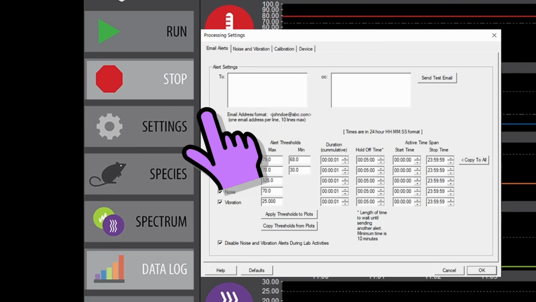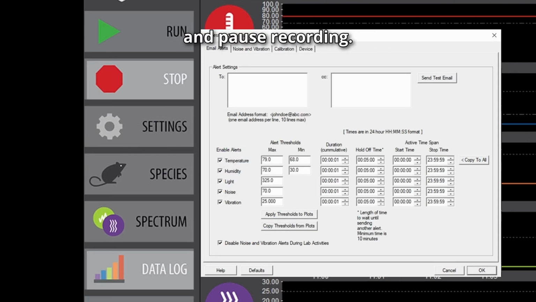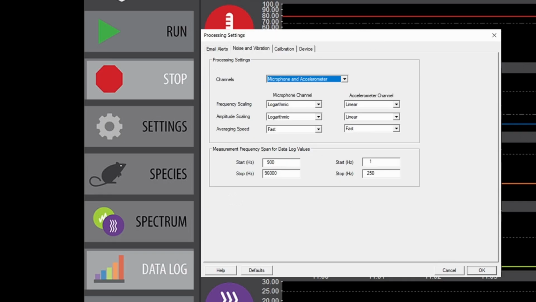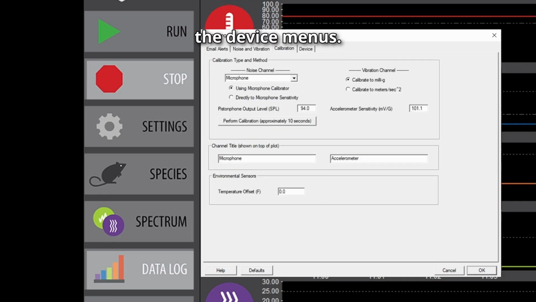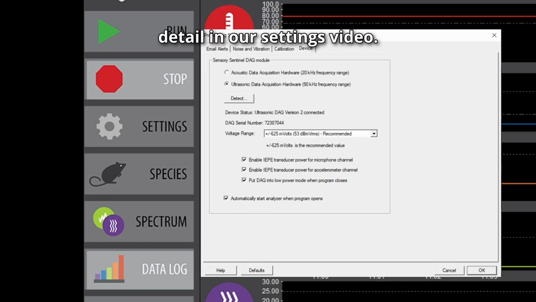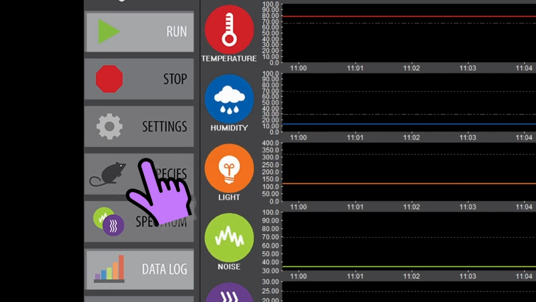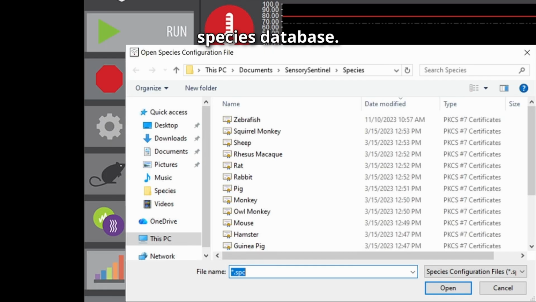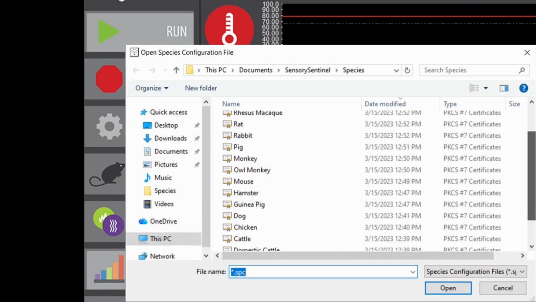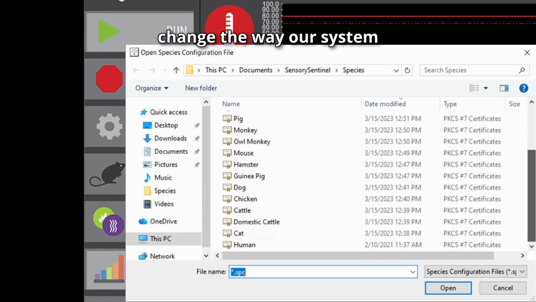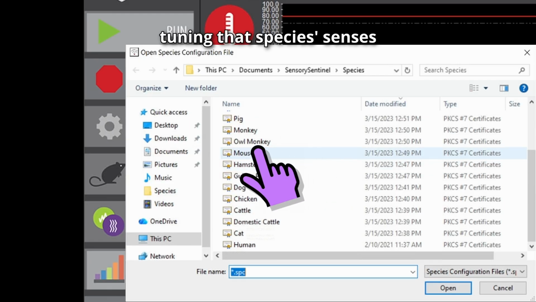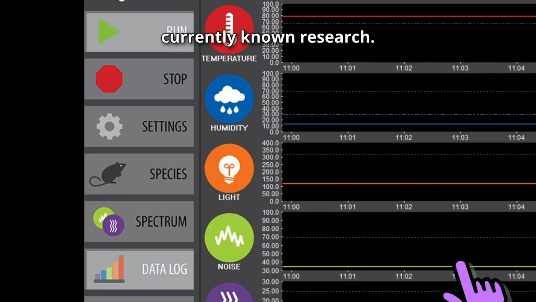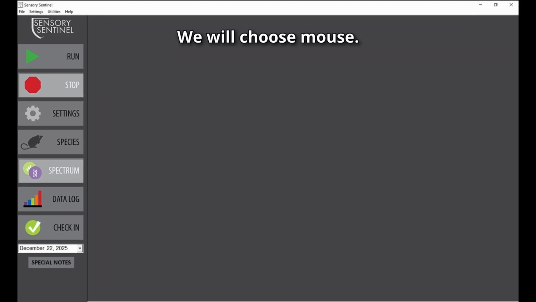Pressing settings will open the processing settings menu and pause recording. From left to right are email alerts, noise and vibration, calibration, and the device menus. This is covered in more detail in our settings video. Species opens our included species database. From here, you can select which species you are going to be monitoring. Choosing a species will change the way our system gathers data, specifically tuning that species' senses based off of currently known research. We will choose mouse.